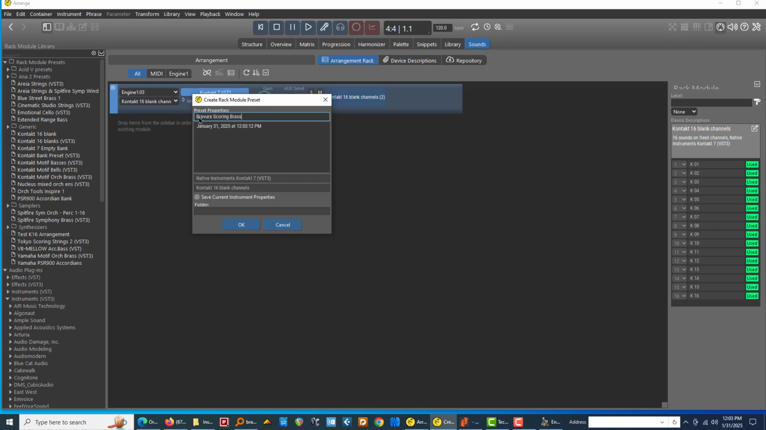Okay. And I'm going to click Save Current Instrument Properties. Honestly, I'm not sure if that's like saving the articulations. I'm not sure what that does, but I've been using it. It doesn't seem to bother anything, so do that. Maybe someone can figure out and tell us what that does, and what happens if you don't click it. All right, so we're saving.